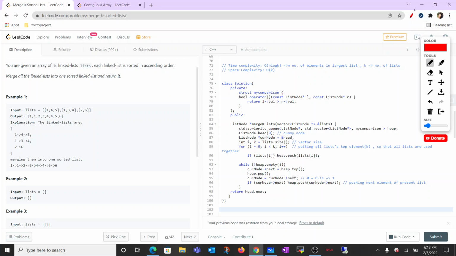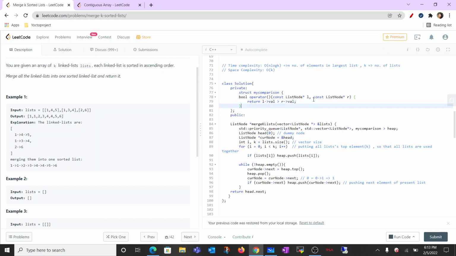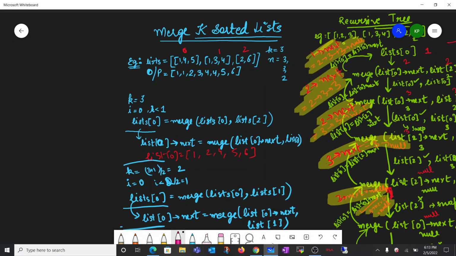Now let's see the next part, how we can improve this particular solution. We can improve this solution by using the divide and conquer method. And when we use the divide and conquer method, we don't require any auxiliary space. So this is how we can do it.